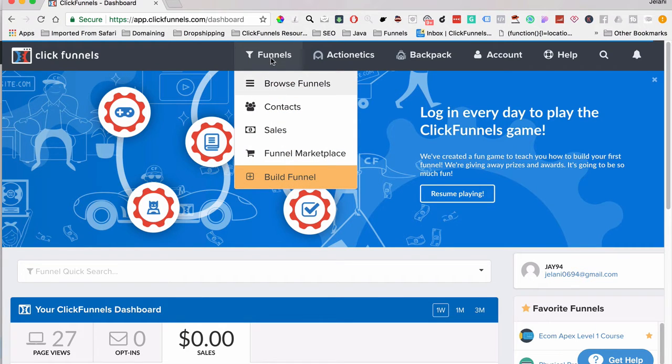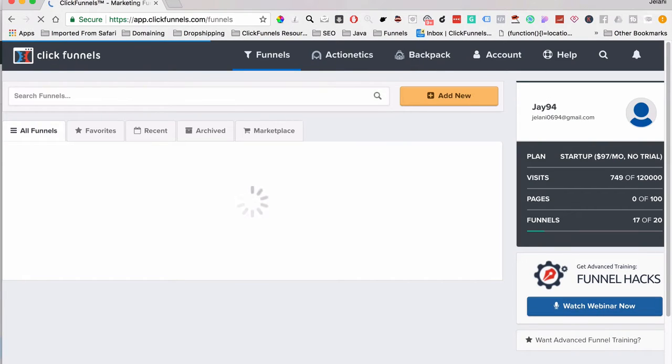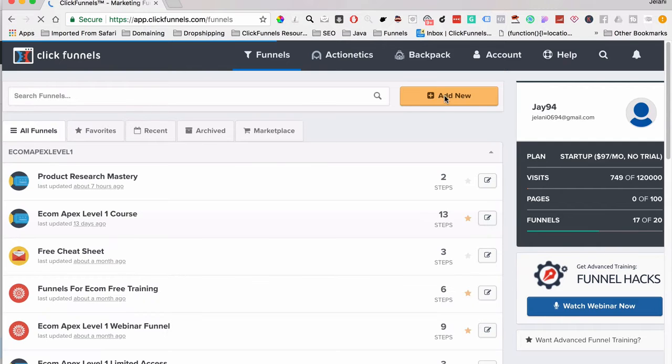So now you see the tab here. We can browse funnels, look at the contacts that have been opted into our different funnels. We can look at sales, and we can also buy funnels from the funnel marketplace. So let's go browse funnels here. You can see here that I have all my funnels listed. If you click add new, that will build a funnel for you.